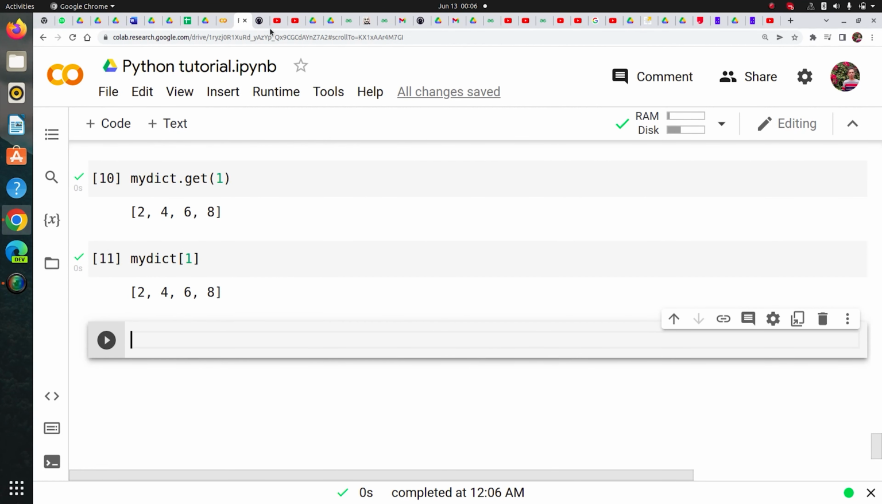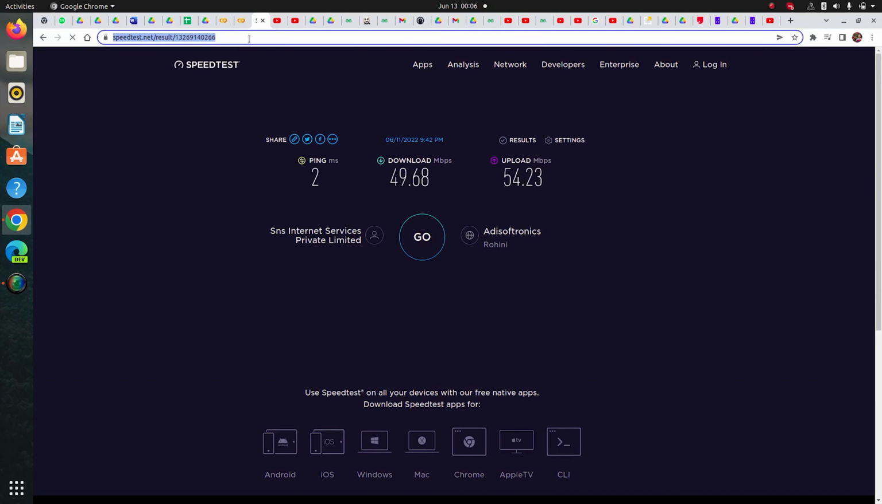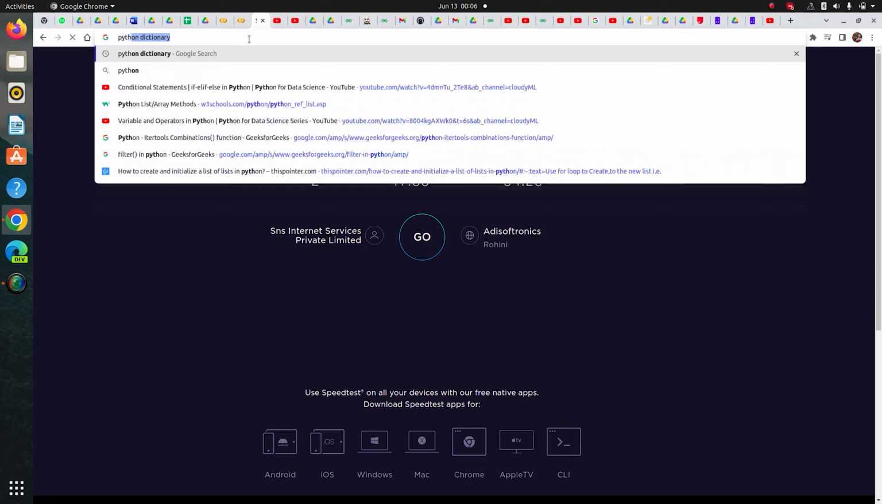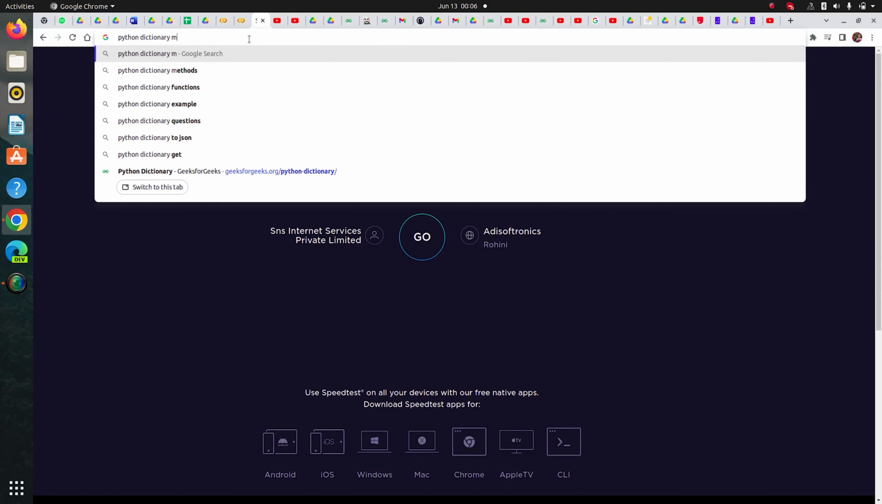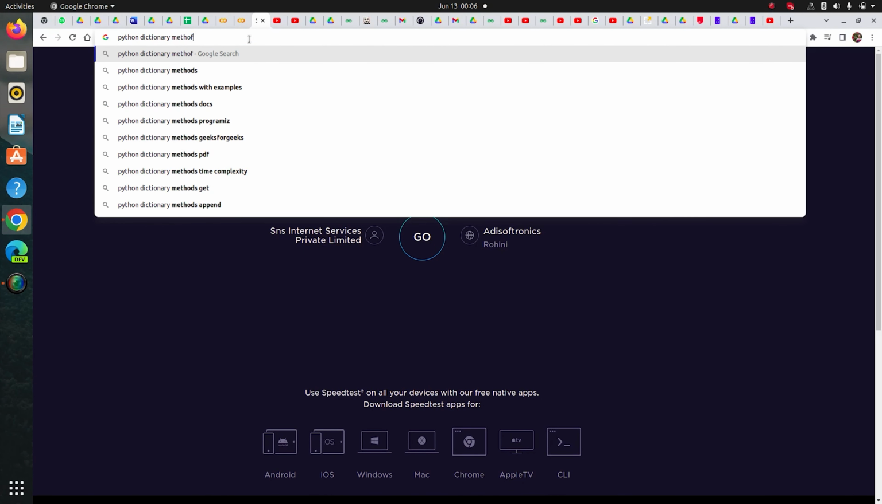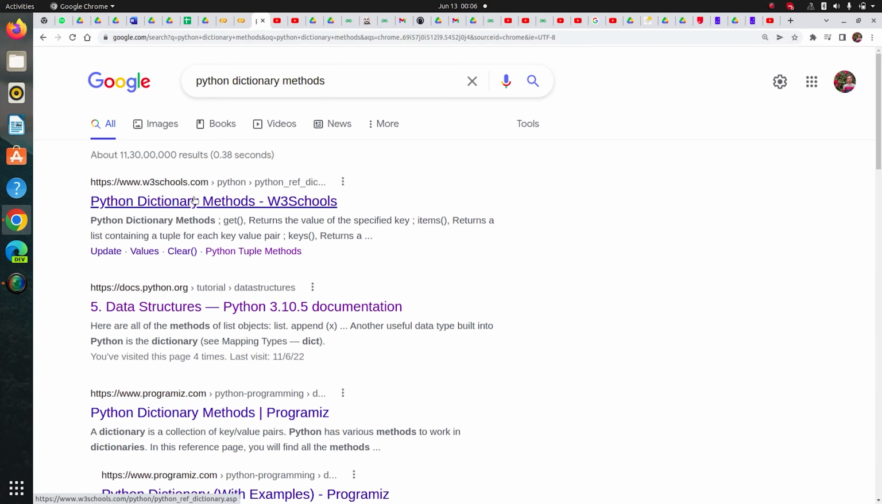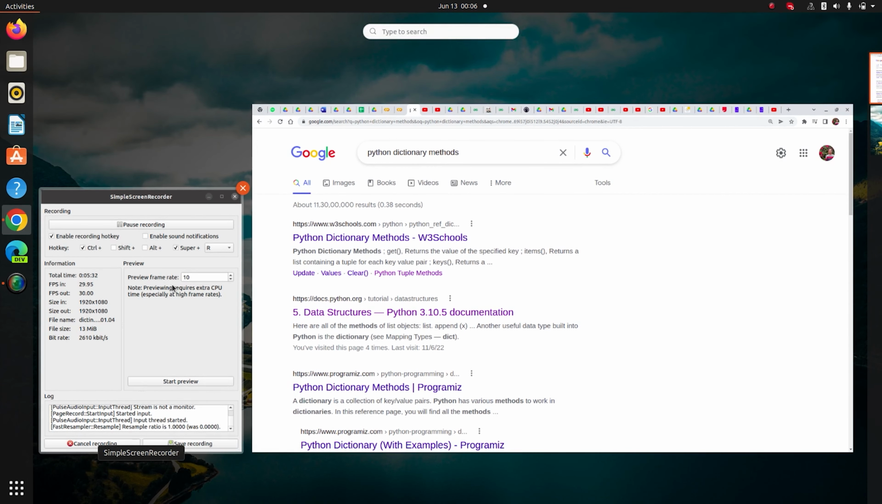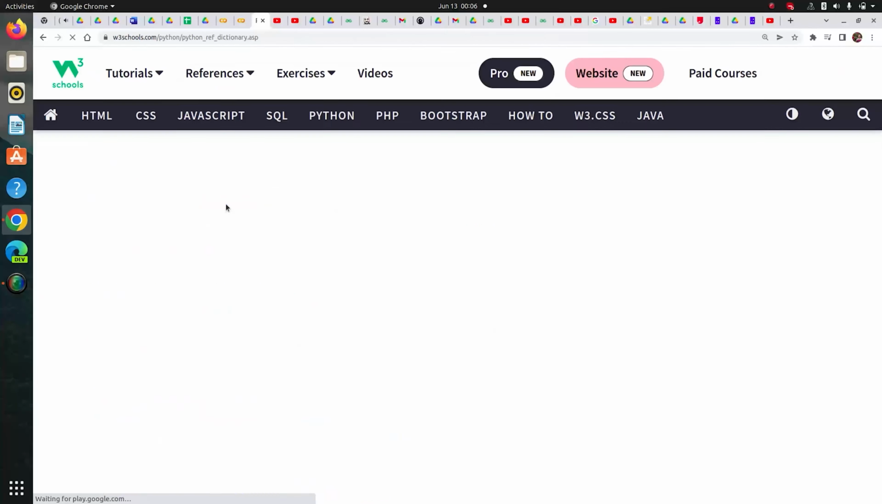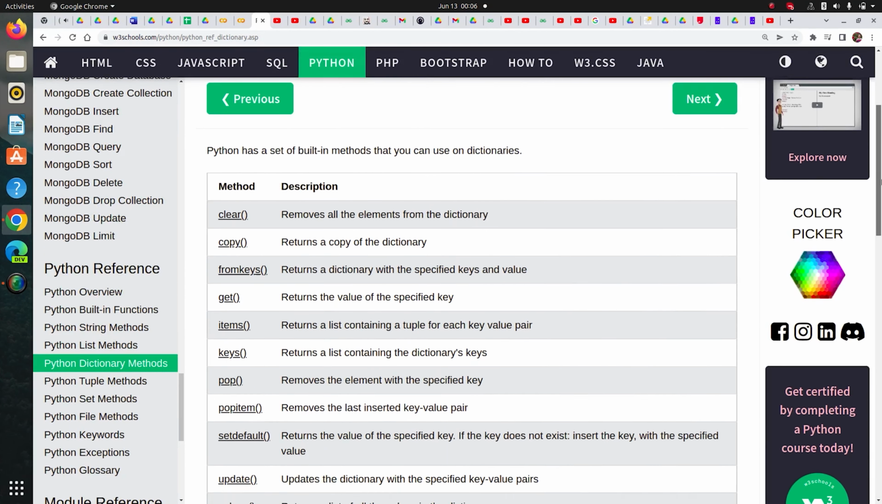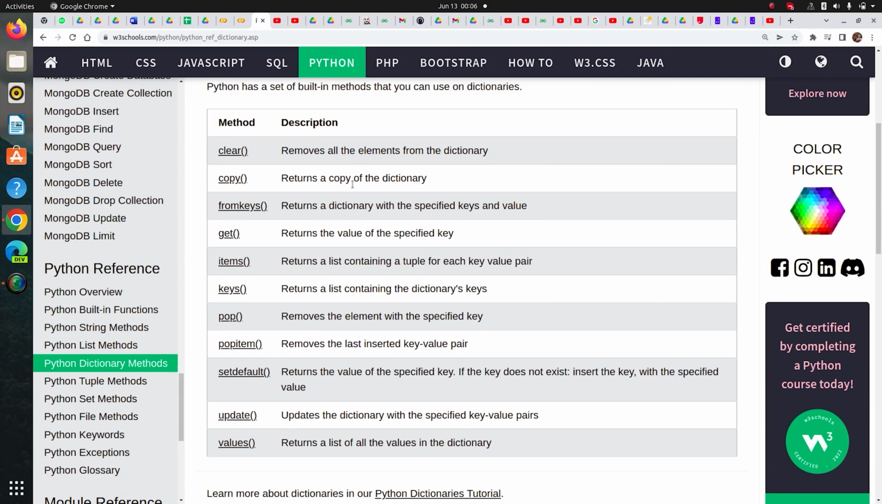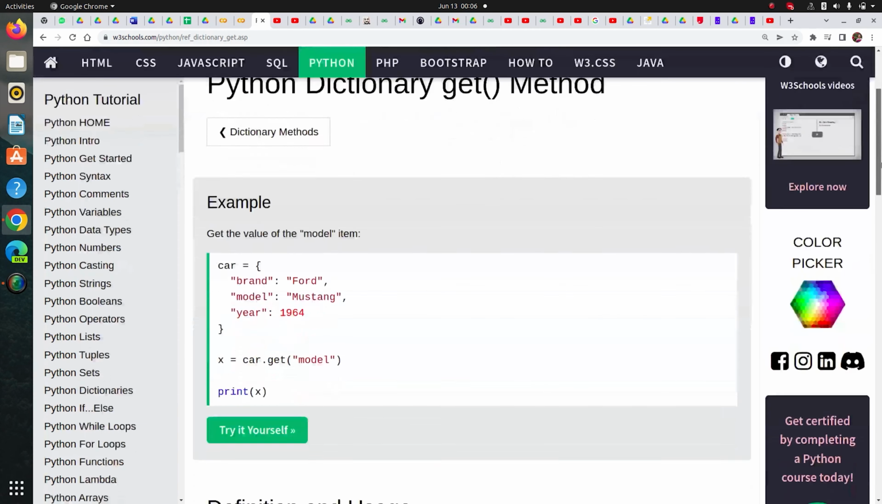Now let me just show you on Google. Let me just show you Python dictionary methods. All the methods with some explanation, as I usually show you in other videos also. See, here we have all the methods with description. I have shown you get returns the value of the specified key. Let me show you more in detail.